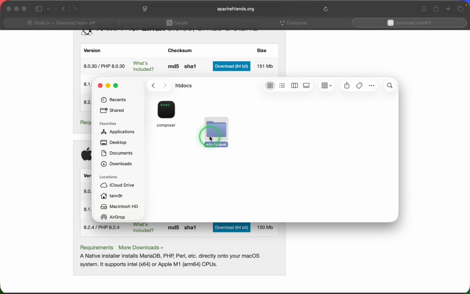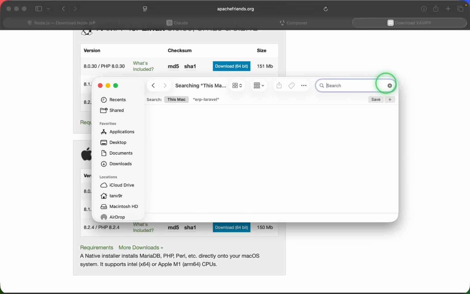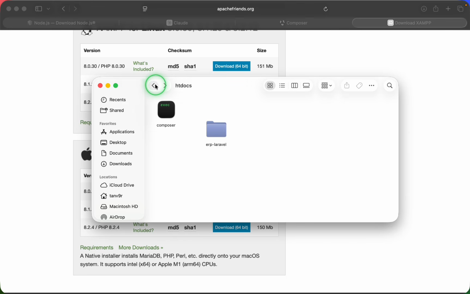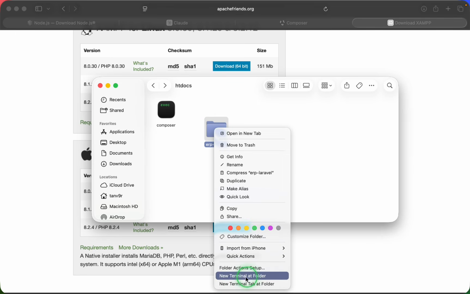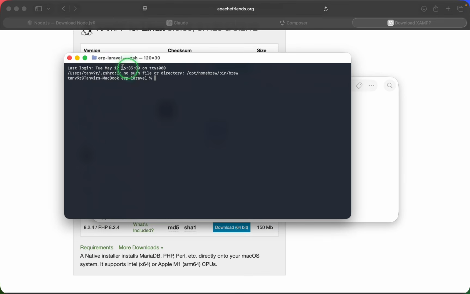Now we have to open a terminal here. If you are from Windows, you have to go inside this folder, and in the address bar, you will find the address bar here, and then you just have to type cmd, then hit enter, then the command prompt will open in that specific folder. But let's say you are from Mac, then you have to select the folder where you want to open the terminal, not go inside of it. Just select the folder and right click on it, and then New Terminal at Folder, select it. Okay, then here you can see currently we are inside ERP-Laravel, right?